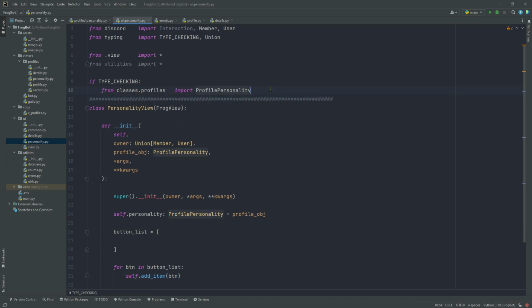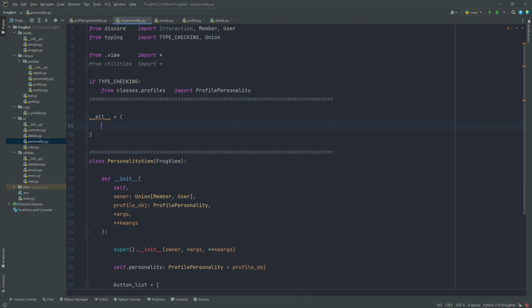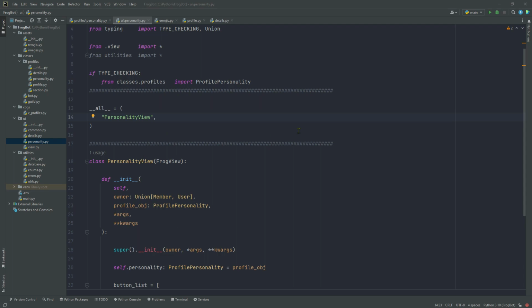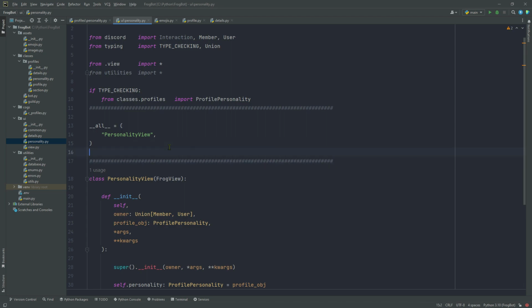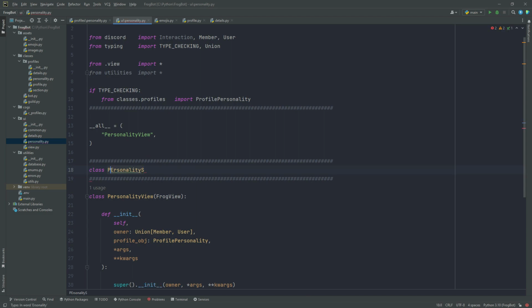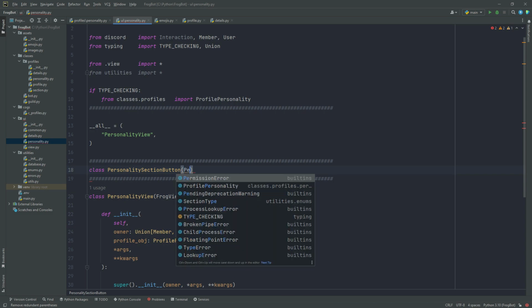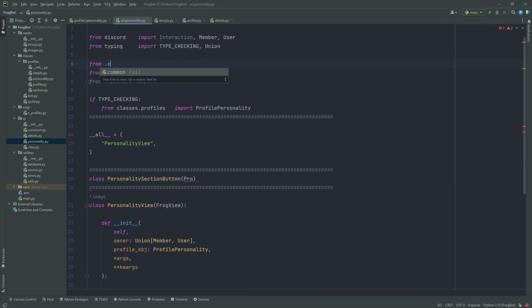So let's create our dunder all now that we have something to put in it. And we'll say personality view. And then into this view, we're going to need to add some buttons. Okay, so I want to make a subclass of button as we did before. And we're going to say personality section button. Okay, and it's going to be a profile section button, which we haven't imported yet. So let's say from .common import star, and now we can say profile section button like that.